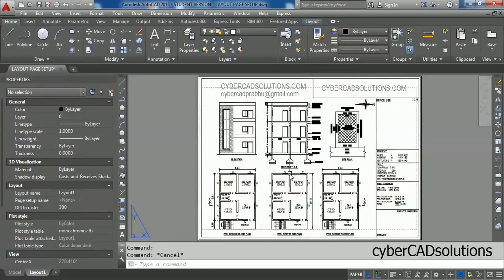So this is how setting page setup and creating viewports and bringing entities into the viewports, and also setting the scale and locking the display.